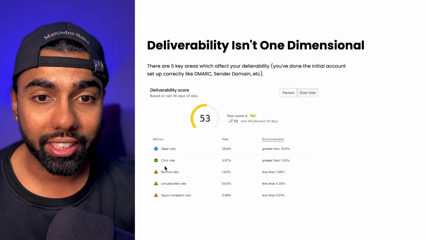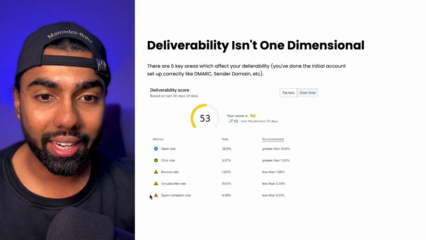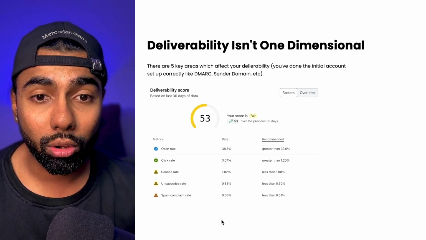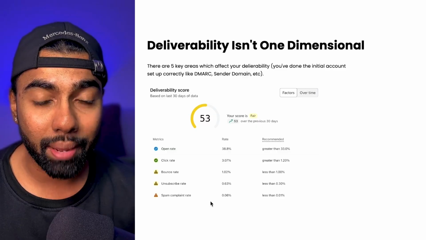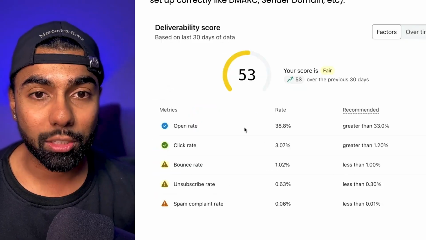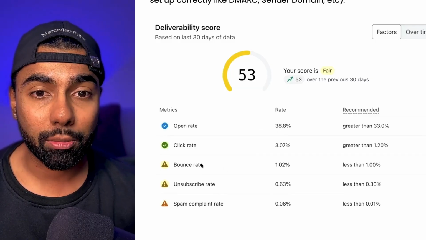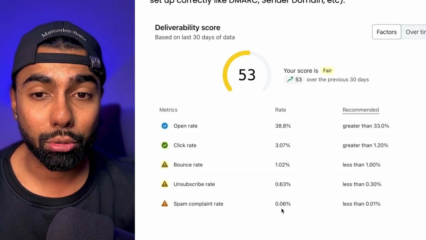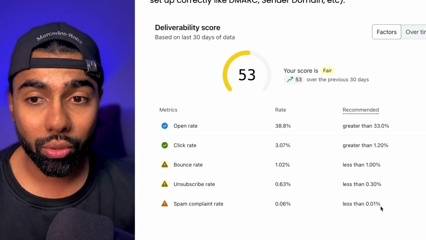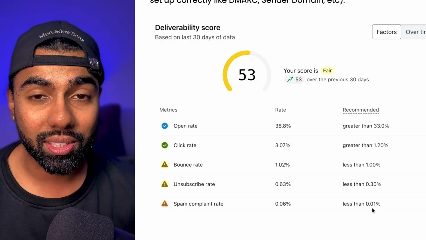It's your open rate, your click rate, your bounce rate, your unsubscribe rate, and your spam complaint rate. All 5 of these things have a direct impact on your deliverability score. So if you have a look at this brand, for example, their open rate is actually quite good. It's around 38%, but their spam complaint rate is really bad. It's 0.6%, which is 6 times more than what it should be. It should really be 0.1% or less.